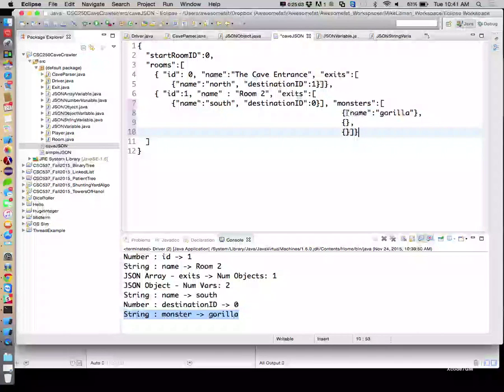All right, so there's our first monster. Name is a gorilla. Second monster is going to be a snake. And third monster will be Dr. Locklear.